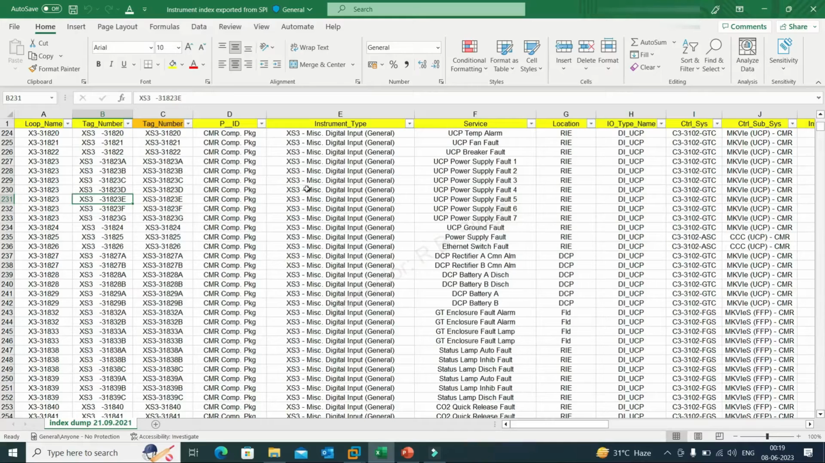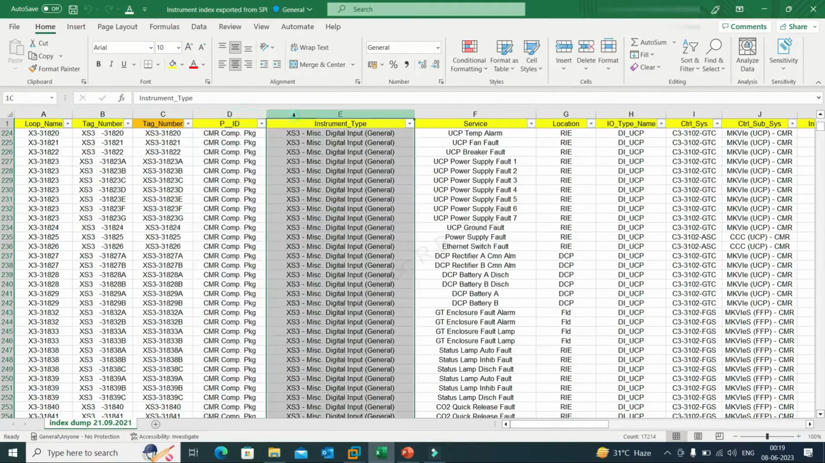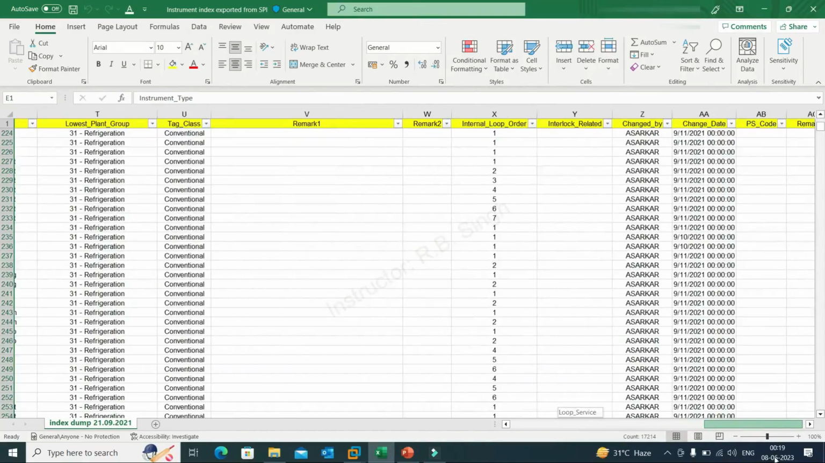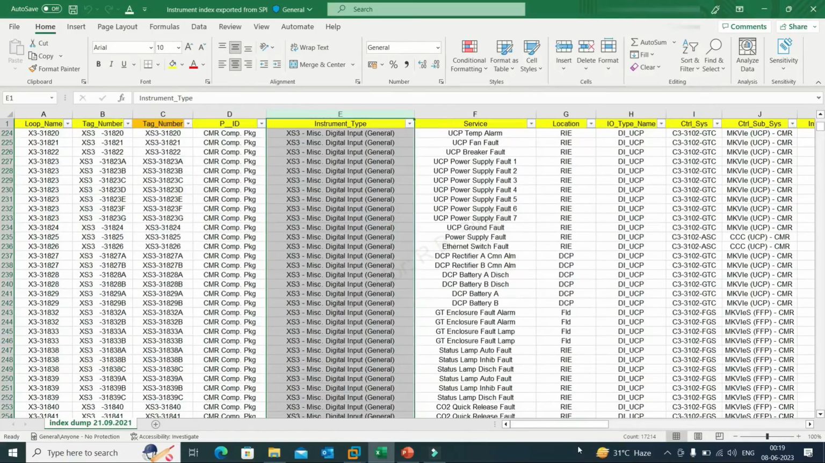So in this way, if you work on SPI, you can extract that instrument index data and it will look like this. You can see these are the fields that you need to put into the instrument index, and then you can find this type of information in Excel form. This Excel form is very helpful when we export from SPI, because for checking purposes you can make a VLOOKUP with other types of documents to check whether you have covered all the instruments and all the data correctly or not.